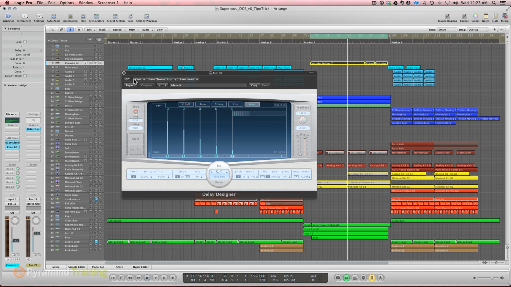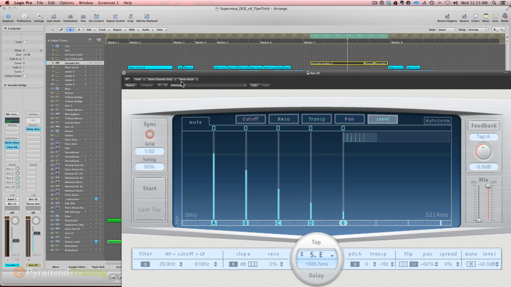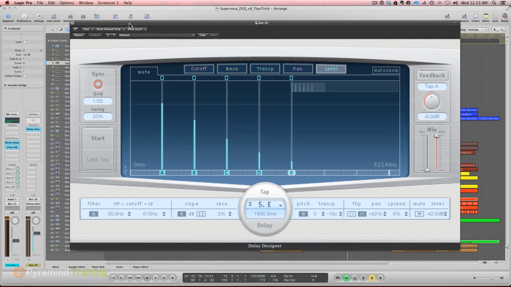So let's check out Delay Designer. Delay Designer is a plugin that was included in Logic 9, and essentially what we get is a multi-tap delay system where we can add delays, we can get rid of delays, and we have control over a lot of cool stuff. So let's check it out.